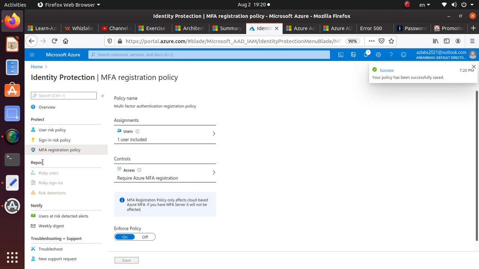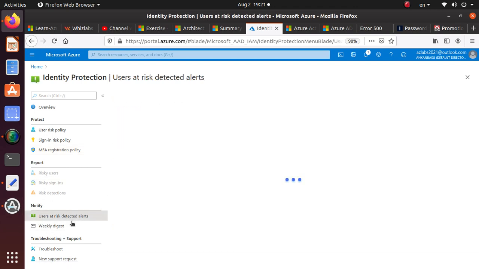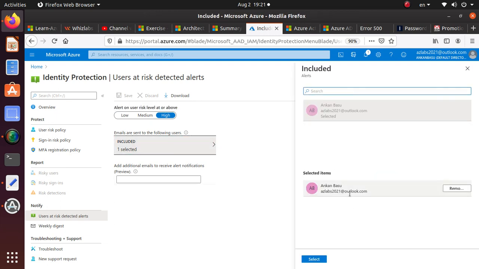Once you have some of that, you can also start evaluating your risky users, risky sign-ins, and risk protection. They're kind of grayed out, most likely because we just created this and it doesn't have too much data. You can also send notifications to users at risk detected alert. You probably won't see anything here again. We just created this whole thing, but you can determine your alerts, add additional emails to receive. So one person is already included, that's probably my main account, and you can provide additional emails.